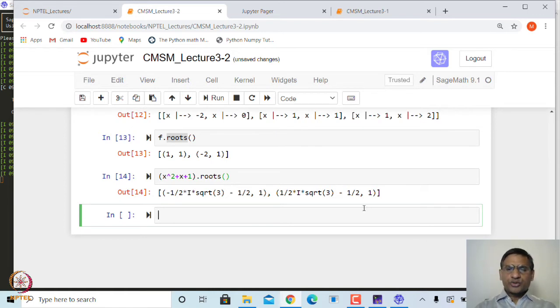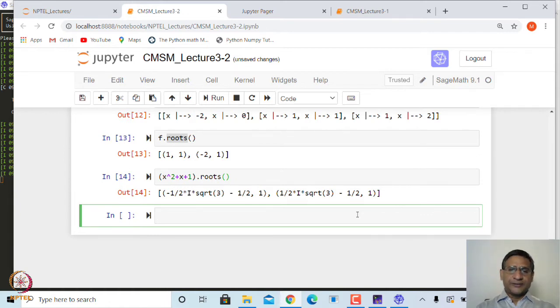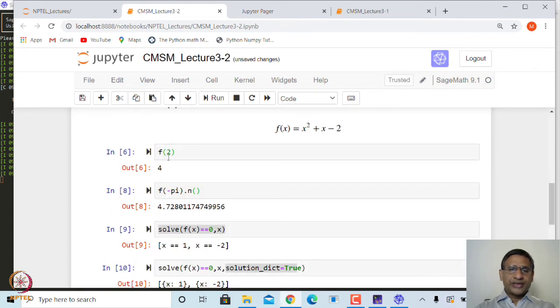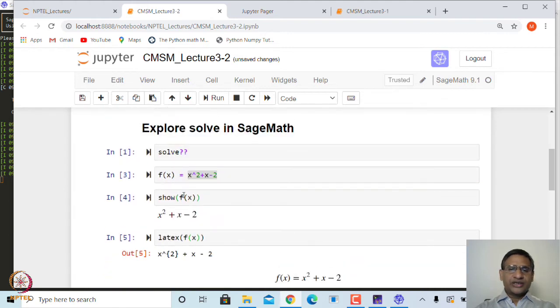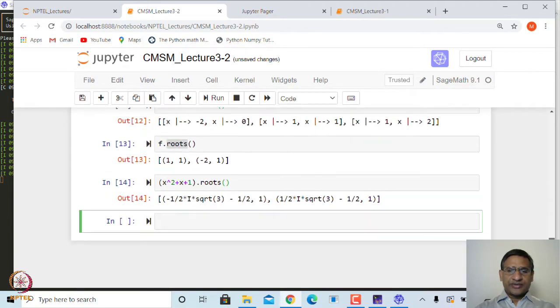Right. Now, suppose you want to, for example, solve a x square plus b x plus c for a, b, c arbitrary. So, how do we do that? A, b, c we have to declare as variables. So, by default in Sage x is thought of as a variable. For example, we declare the function f of x, we did not declare x as a variable. By default it thinks of x as a variable, but any other thing when you want to use as a variable, you have to declare.